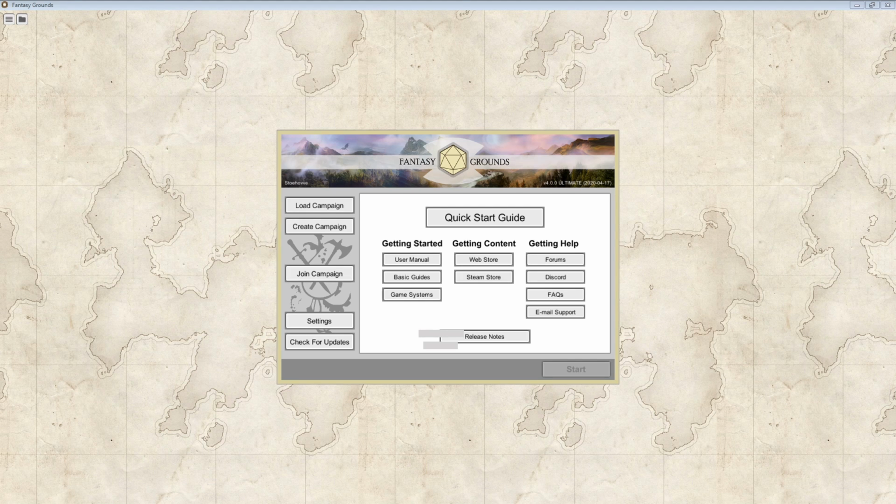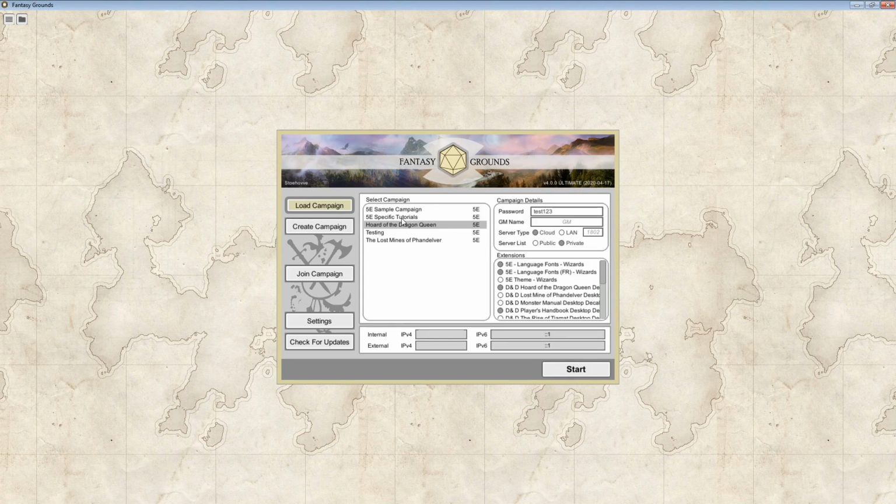The next time you go in and try to load your campaign, you've got Fantasy Grounds loaded. You literally just select Load Campaign, and you choose the campaign that you have running. Now, this is the campaign I'm using through my Mines of Phandelver tutorial. So this is the campaign we literally just created.